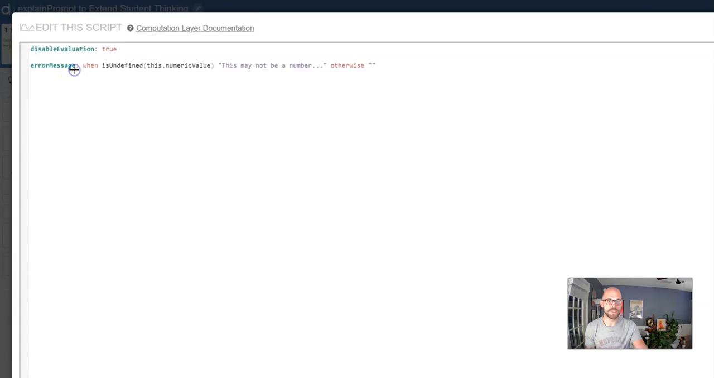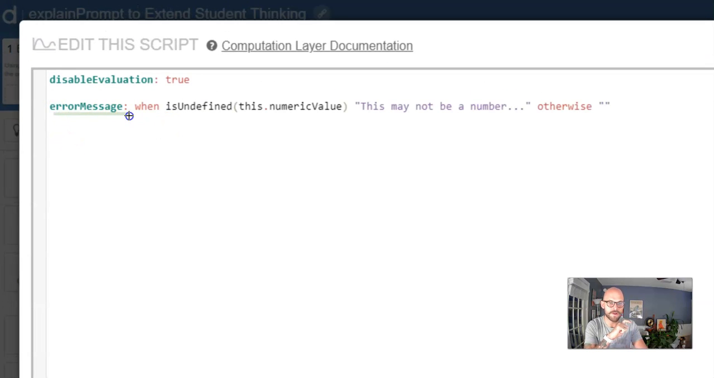So let's zoom in and let me show you what we did here. So I'm creating an error message. Again, this is for the math input. There's also one for the table, and it's cell error message, and we can do the same thing. And I want to say when the number that is in this input is undefined, so that means it does not have a value, aka letters, words, things like that, I want to display this message.